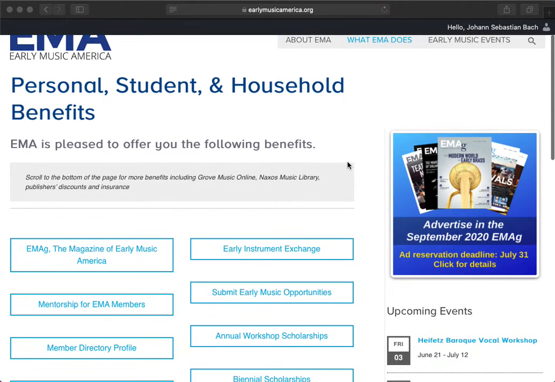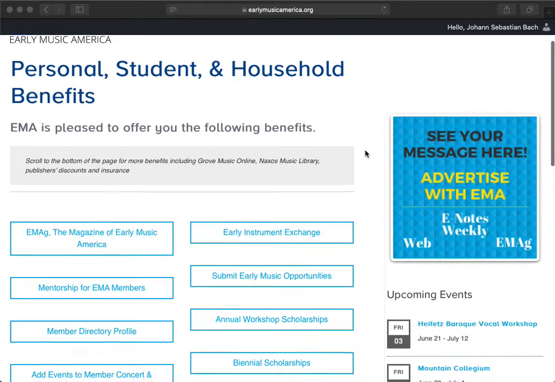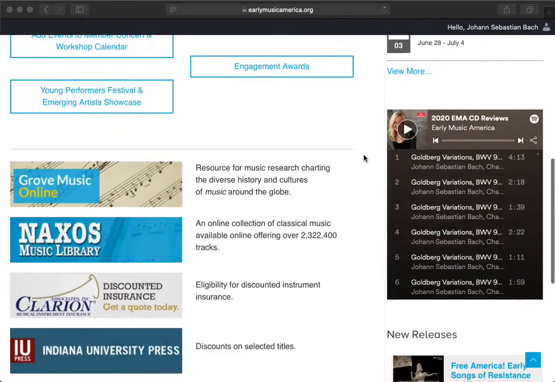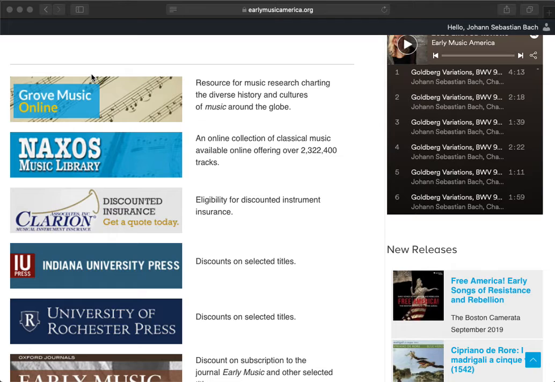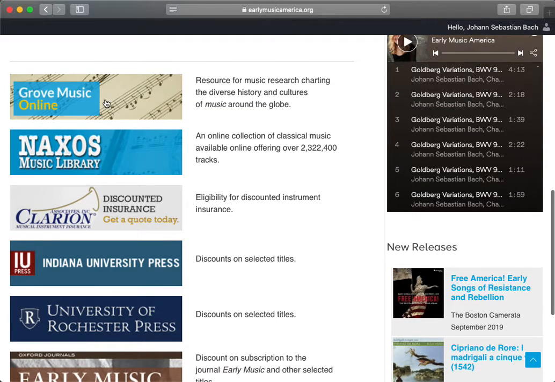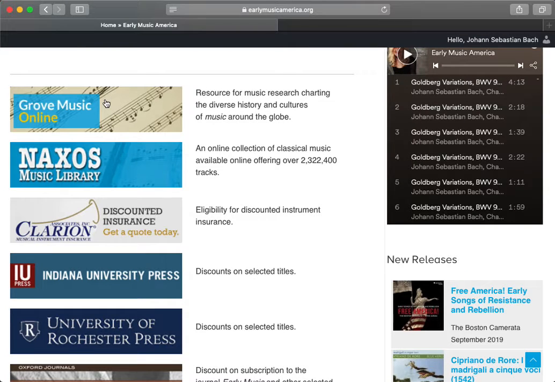Once you've come to the benefits page, you can scroll to the bottom here and you can see some of our external benefits, including Grove Music for those members for which this is a benefit. You would click the banner here that says Grove Music Online.